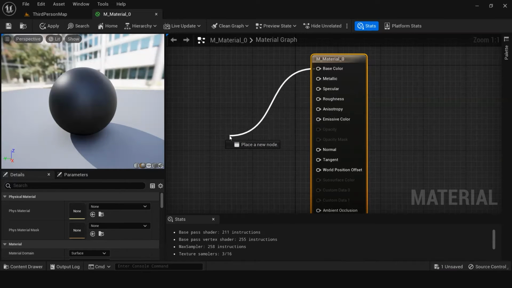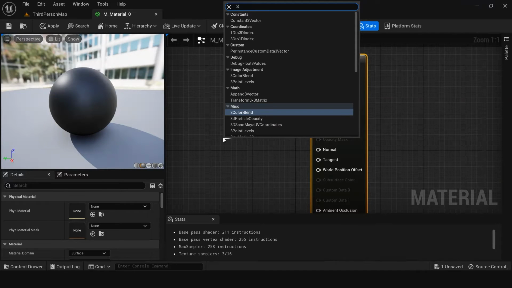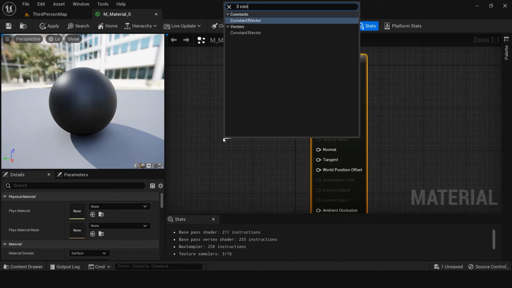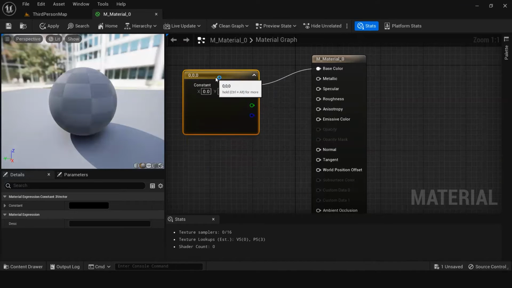You just left click and drag, right? And all the functions will appear here. So for example, now I want to bring a 3 constant vector here. Okay. So now it will be automatically connected.